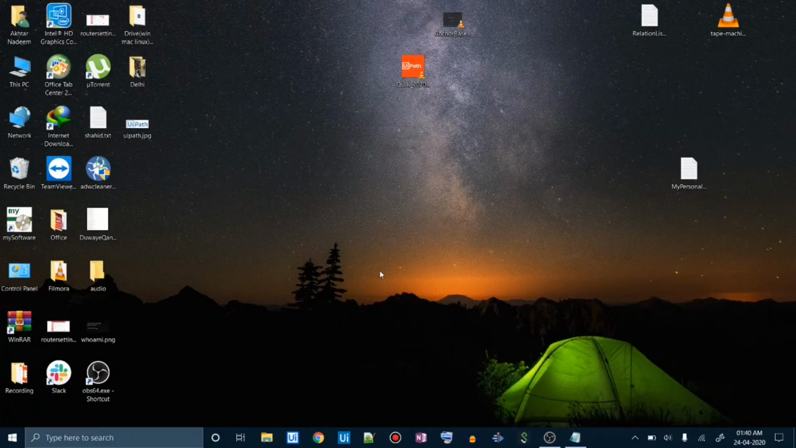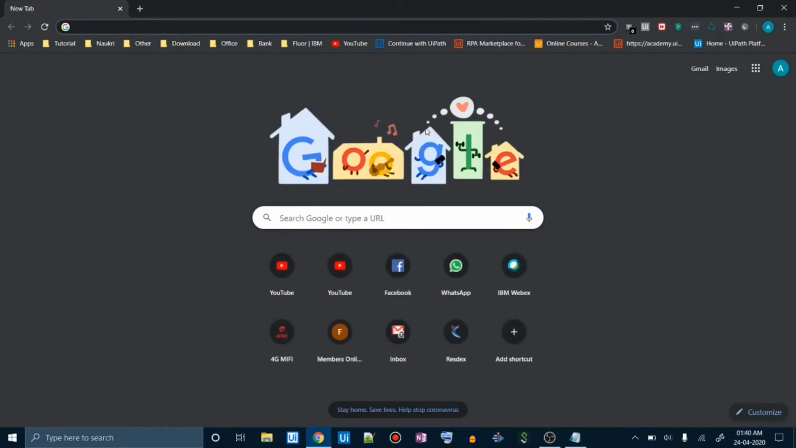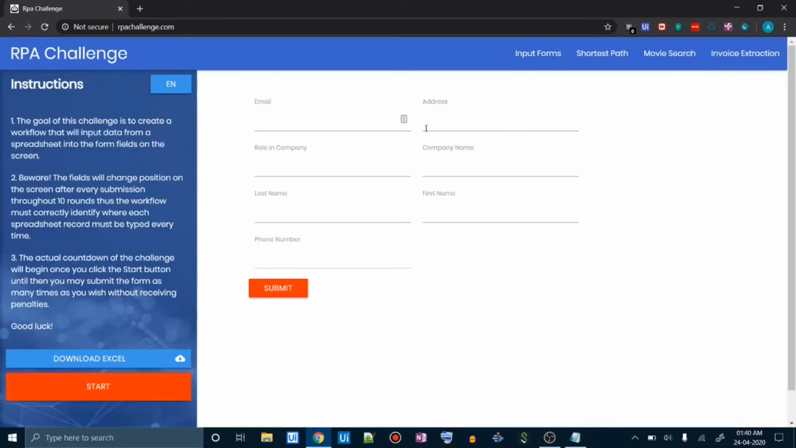What is anchor base? To understand that, first of all we have to understand this problem. So to understand the problem, I am opening the RPA challenge site. Here we have a form where labels and text boxes are there. Email is a label and the text box is there. Address label and text box is there. Phone number and text box is there. It's just a form where we can fill in email address, role, company, and all these things.